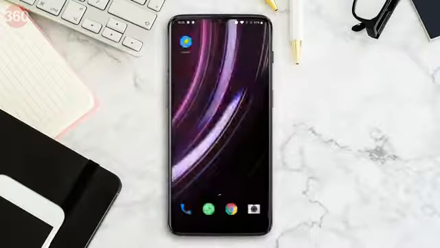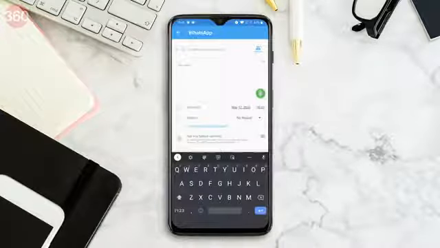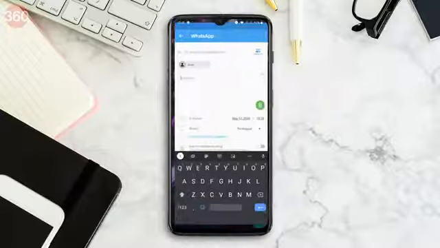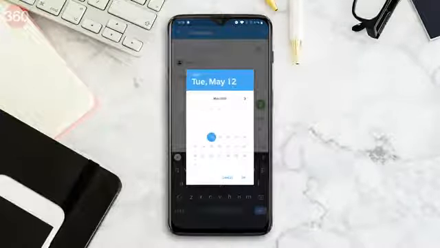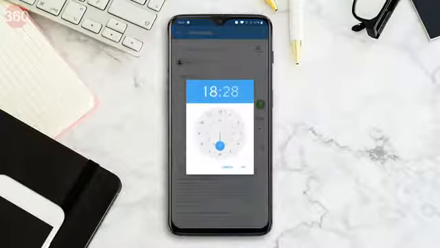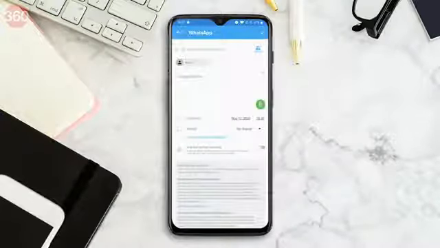Now return to the app. So this is where you set the plan in action. You have to add a recipient and enter your message. After that, you need to set the schedule date and time. You can choose if you wish to repeat the scheduled message or not.